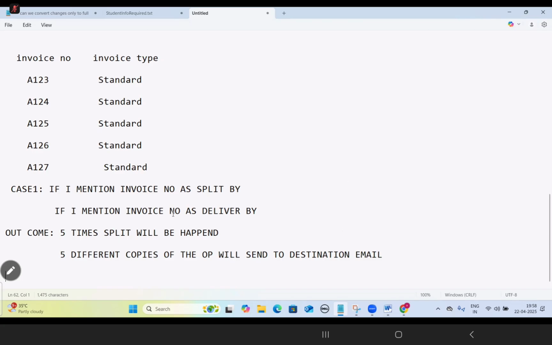But the point is how split by and delivered by will work. 5 different copies of the emails will be sent. That means 5 emails will go with this. That is case 1. Understand or not? Yes, sir. Okay, case 2 will go.